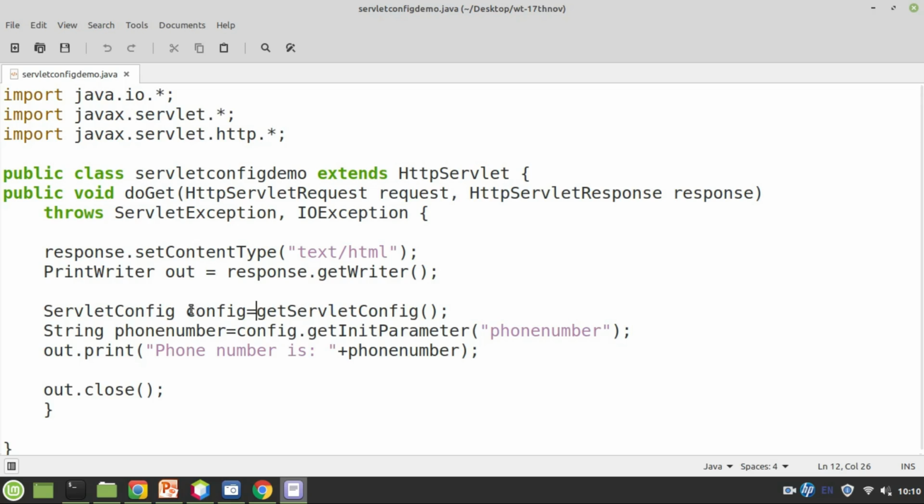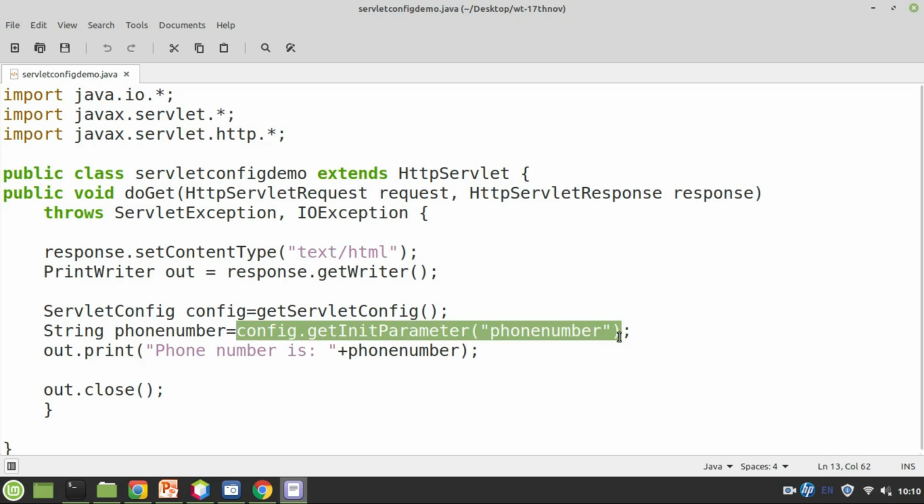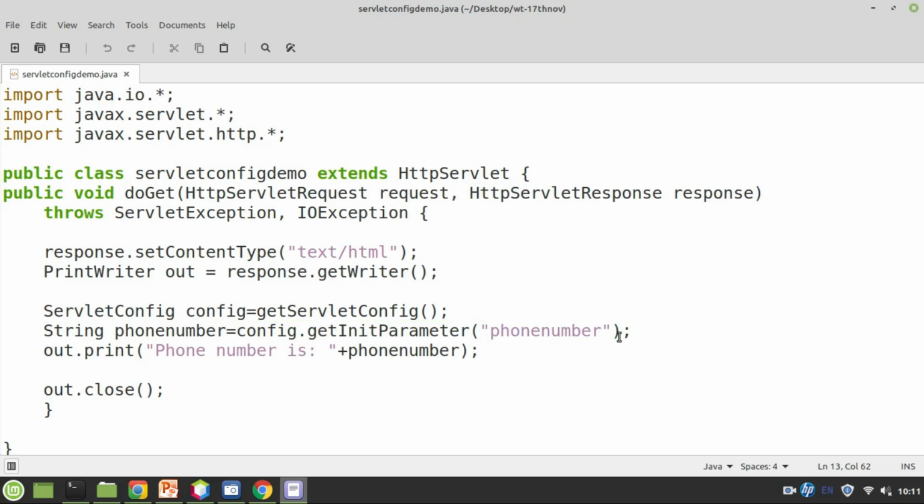Now, using this config, we can extract the value of the phone number, config.getInitParameter. I told you that this method is very, very important, and I have provided the name of the parameter as phone number. So inside the web.xml file, there should already be an init parameter created with the name phone number, and the value should have already been assigned. In such a case, you can extract that value, and it is kept in a string variable called phoneNumber. It need not be phoneNumber, it could be as simple as X or Y, but as per the application, I maintained the same name. Finally, I'm showing that phone number outside.